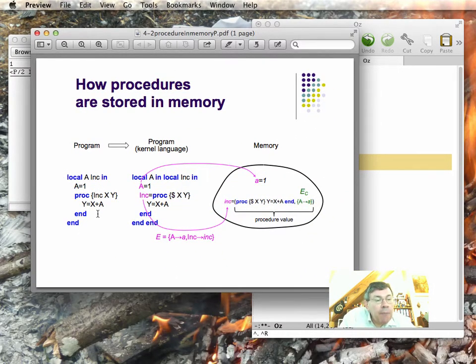So here we have a program which defines a procedure, inc, with 2 arguments and with a contextual environment containing a. Now, in the kernel language, the inc procedure declaration is in fact the binding of a value to the identifier inc, the purple inc here, which is defined to a proc $ x y, y equal x plus a end. And the a also is an identifier bound to 1. And the environment here, the purple environment, corresponds to what's happening when the program executes, and it will give you the references and memory of a and inc.